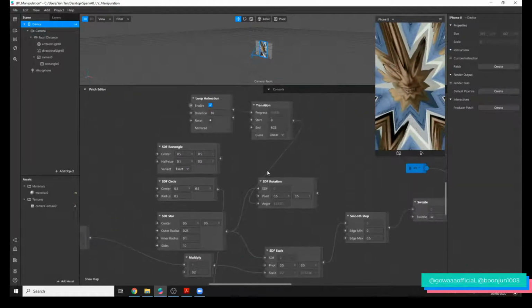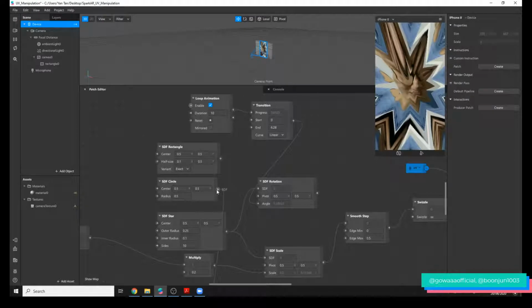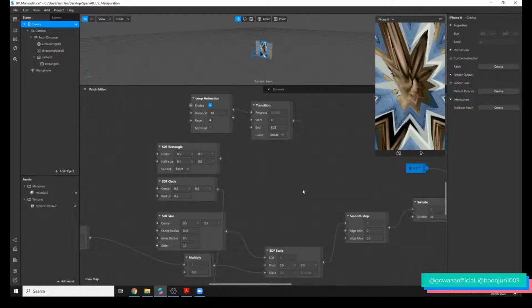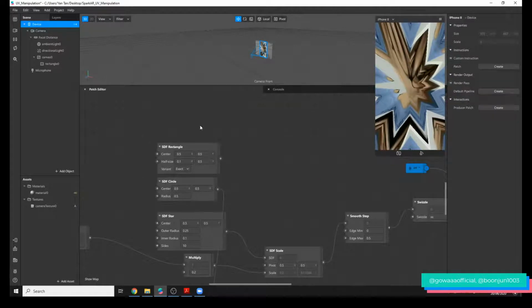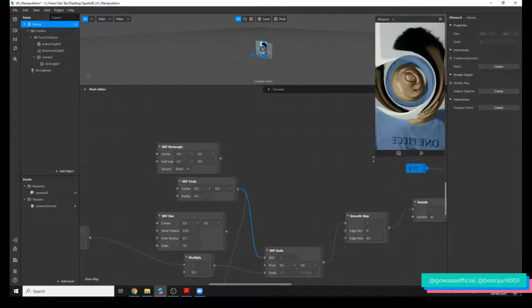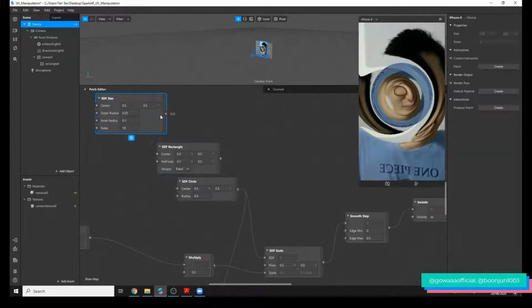But actually my favorite is still a circle. So let me go back to circle. I don't really need rotation, so I can delete the rotation and the animation loop. Alright, so let's bring back the circle.